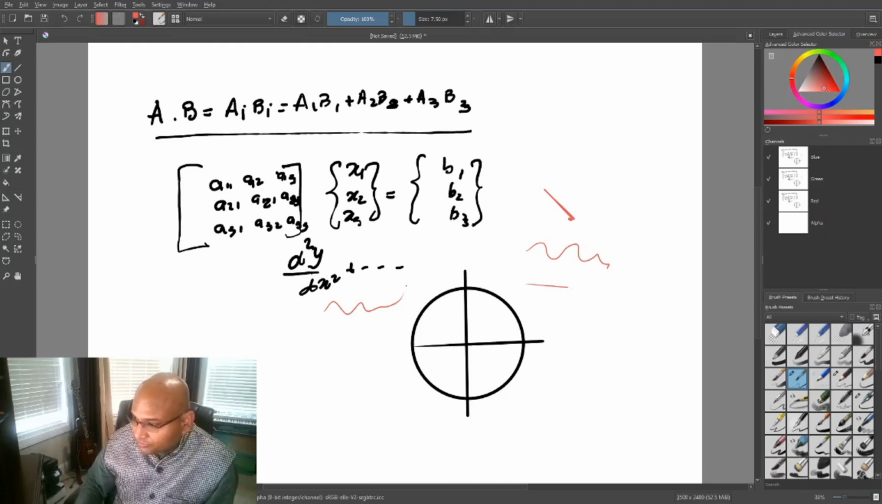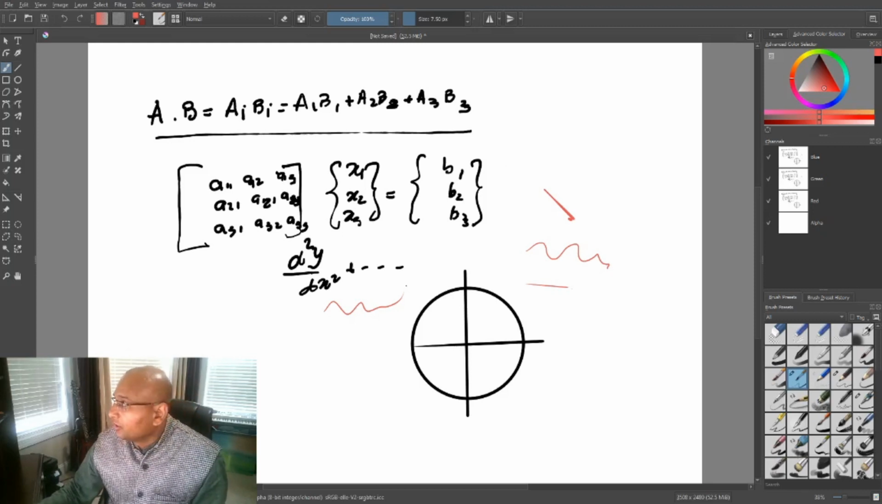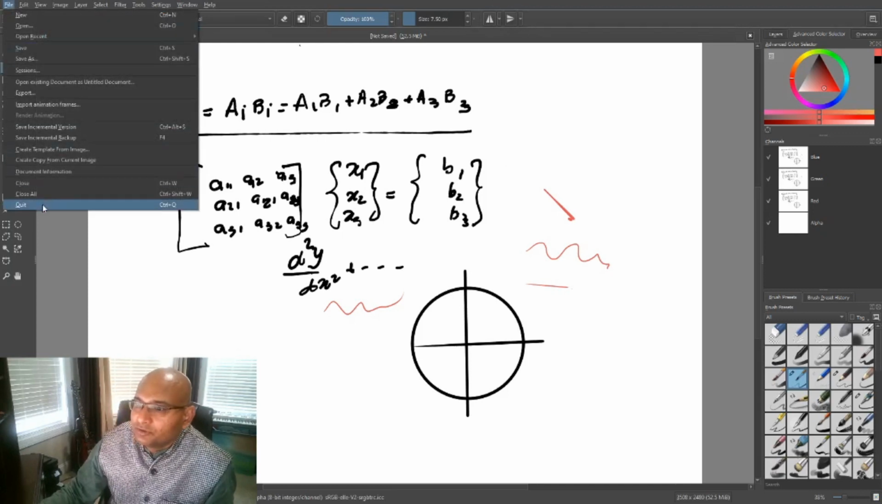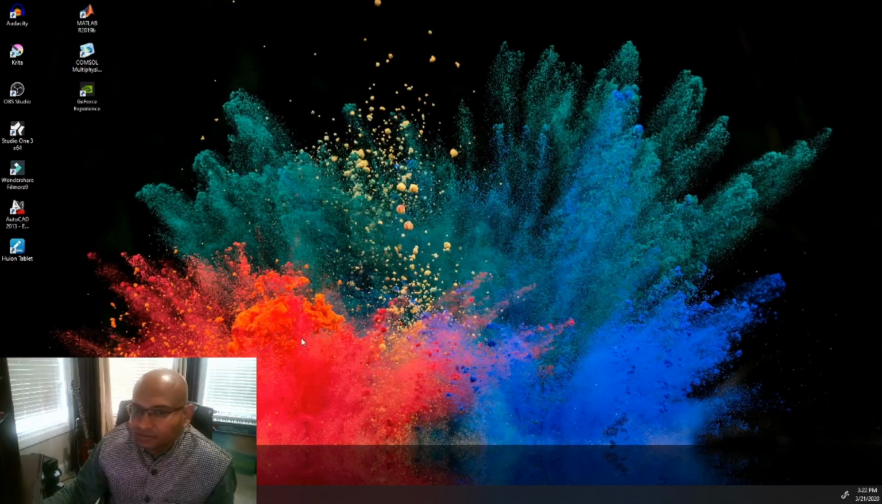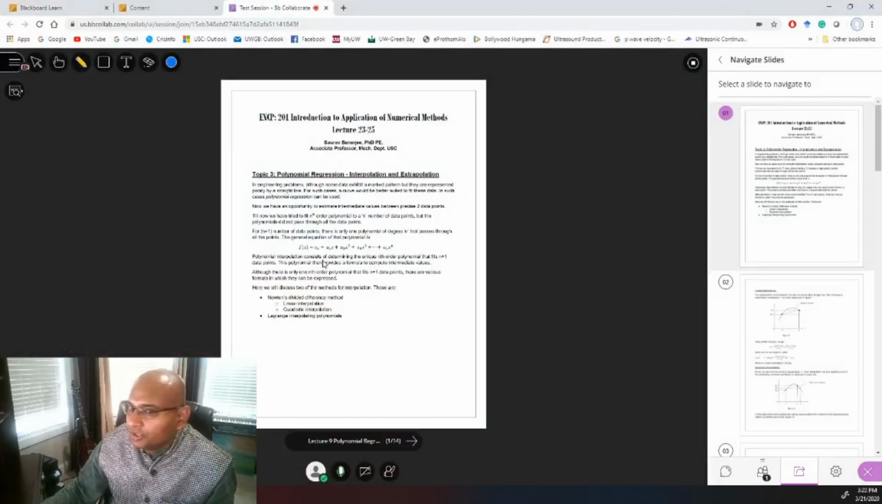Now there is another possibility, another software I would like to talk about, which is called Paint 3D. I do not want this software to be on anymore, so let's say quit. I don't want to save it. So my screen is gone. As you can see in my Blackboard also right now, this one is shared.